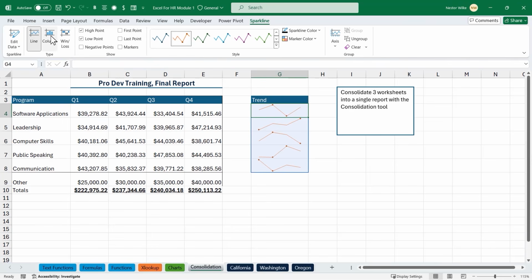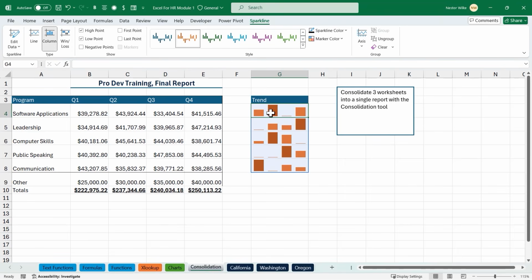I'll go ahead and change this to a column visual. So I'll click on the Sparkline here and I'll change this to a column visual. Let's see what that looks like. So here's just a little column chart inside of each of our cells. Change the color. So there we go. So those are our Sparklines.